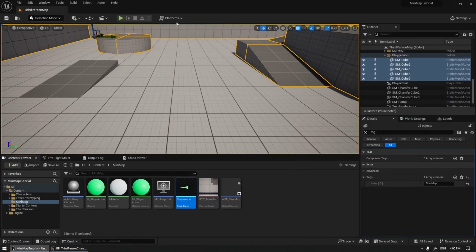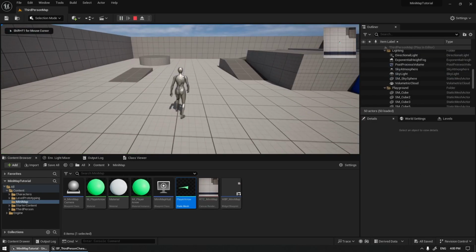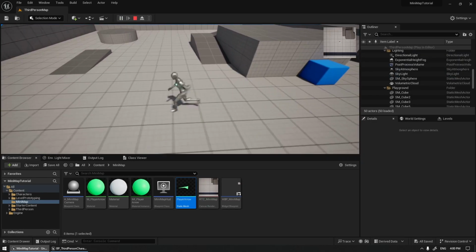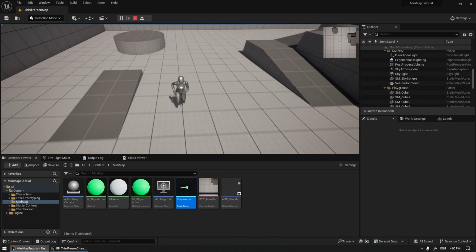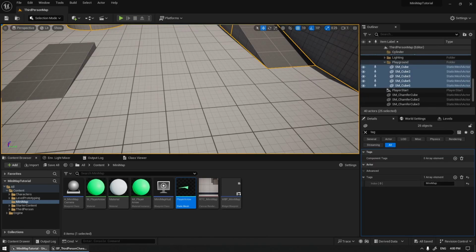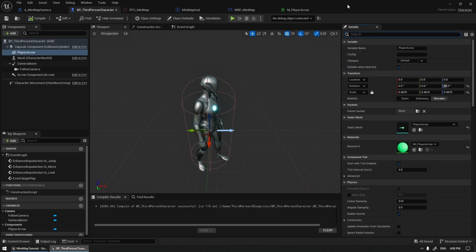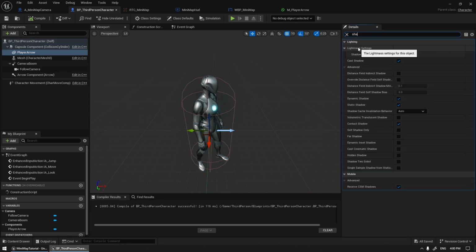So we'll minimize this and hit play. And as you can see, we do have that arrow. It's really small right now, and it's actually showing a shadow. So let's fix that first. I'm going to jump into the character here, choose the arrow, and let's do a search for shadow, because we don't need shadows for this. So we'll do that and hit save and compile.